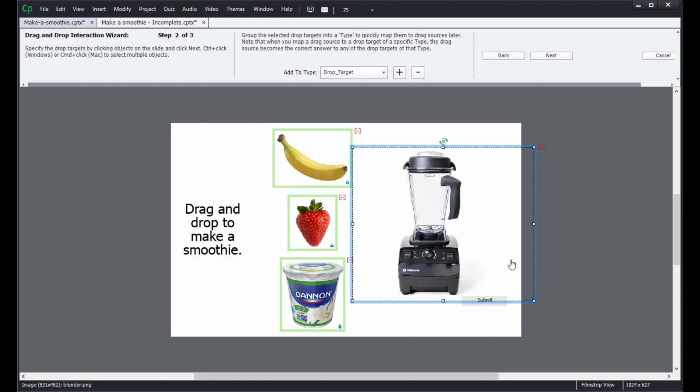Now you could have other images going on in this slide. It doesn't matter. You just select the ones that you want to be involved in the drag and drop interaction. All right. And you'll also notice that this little submit button has appeared on our drag and drop interaction as well. I'll talk about that in a minute.